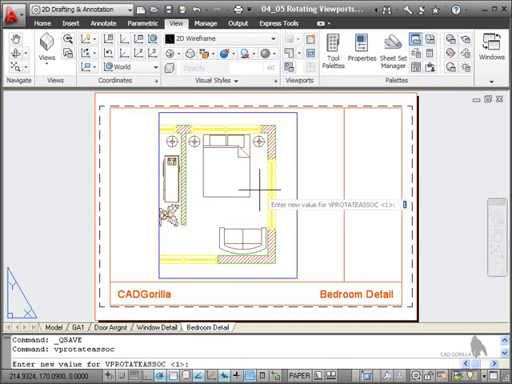Press enter and it will prompt you for a value. Now at the moment VPROTATEASSOC is set to 1. Leave it at 1. If it isn't 1, type 1 in the box and press enter. Now you've set that variable VPROTATEASSOC. Now we need to rotate our viewport.